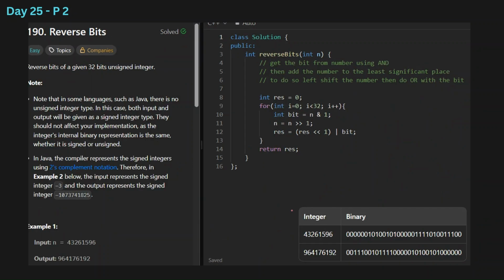Then we right shift the number to get the next bit, and then we push back the count. The next problem was reverse bits. We have been given an integer, and we have to output an integer which is the exact reverse of the bits of the first integer, as you can see over here.